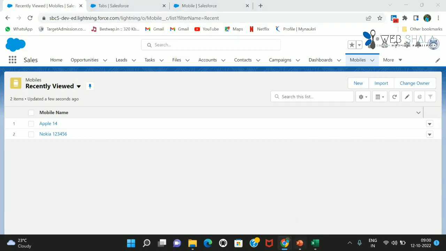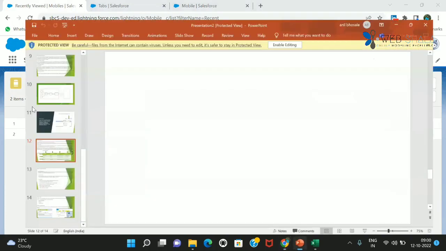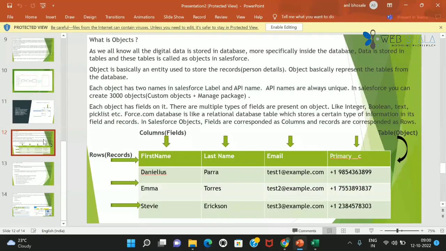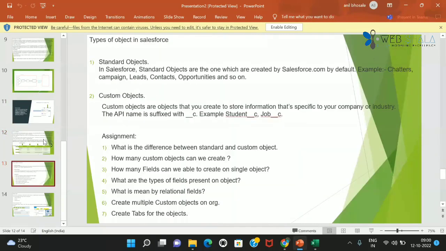Okay. So let me check what the next thing we need to explain. Okay. I think I already explained the setup, how to go to the setup. Object is there. Yeah, as I mentioned, standard object, custom object, I have written already over here.